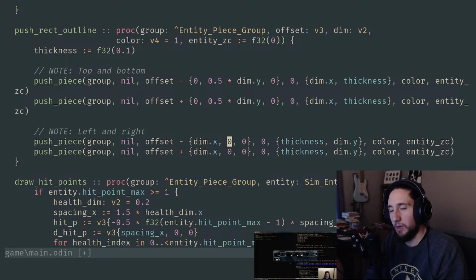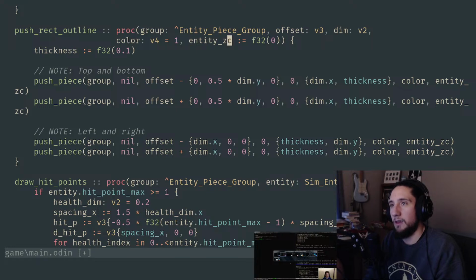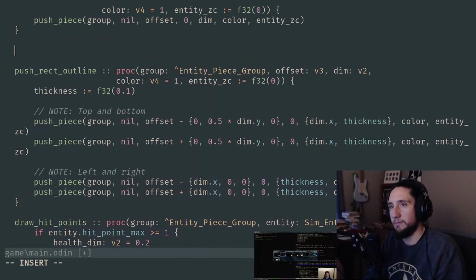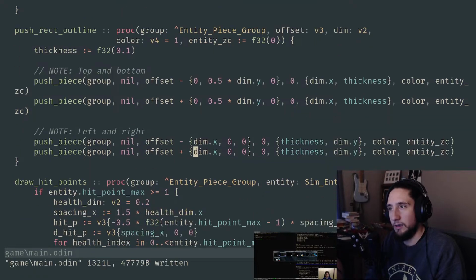I bet Raylib has a pretty neat call, right? That just does the same thing, but it's called RL dot rect outline, draw rect outline, something like that. That's all we're doing here, something to that effect, right?